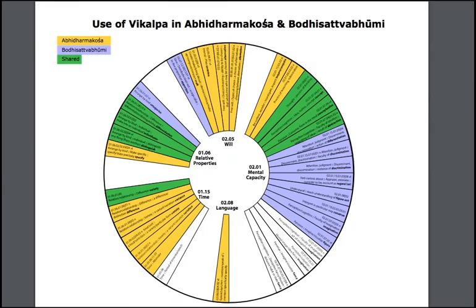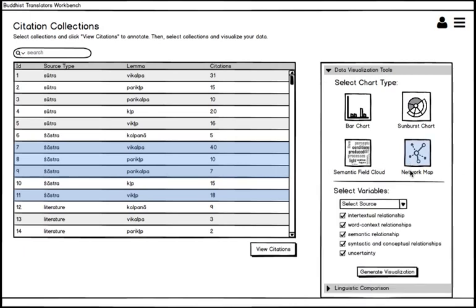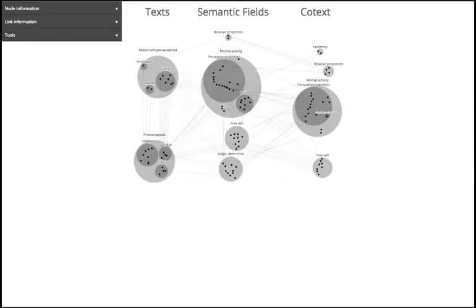Let's generate the visualization. In this chart, we can see in yellow the semantic categories that vikalpa expresses in the Abhidharmakosha, and in blue, those that it expresses in the Bodhisattvabhumi. The fields in green correspond to the meanings shared between the two texts. So far, we have visualized only the meanings of words in texts. If we want to visualize more complex relations between words and the surrounding text, we can generate network maps.